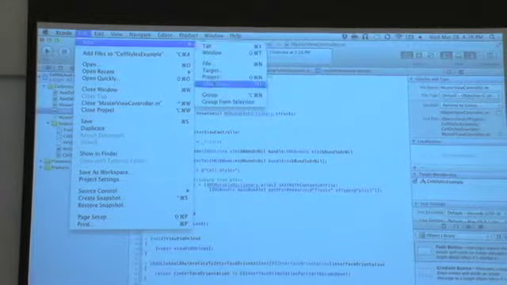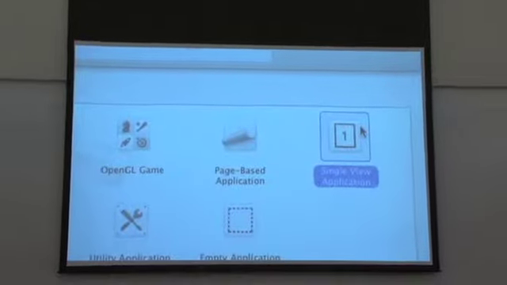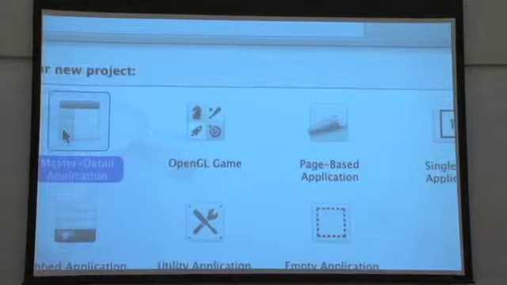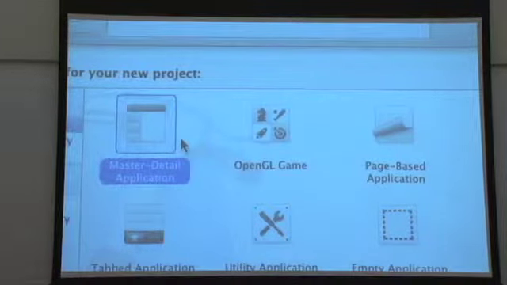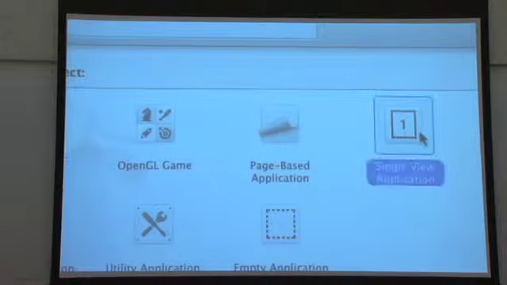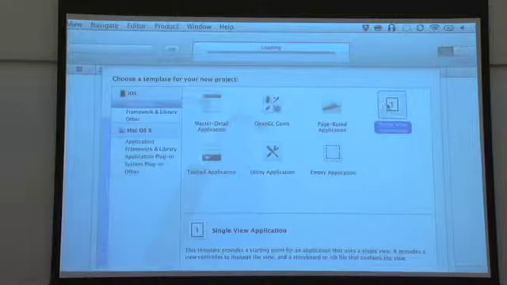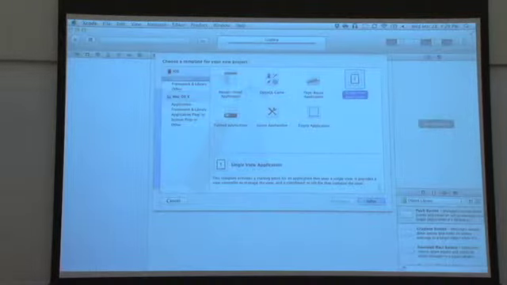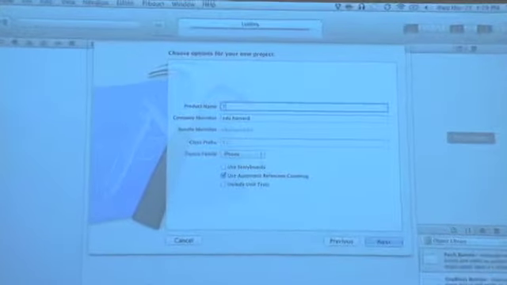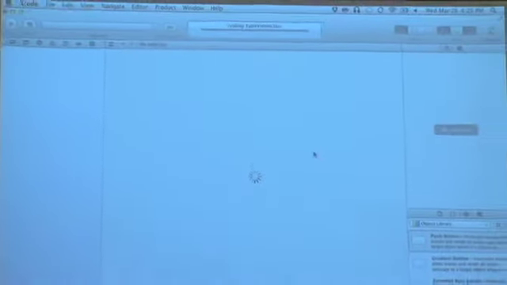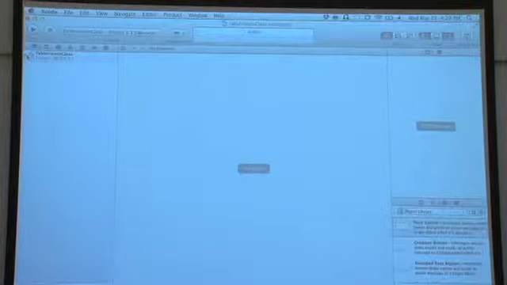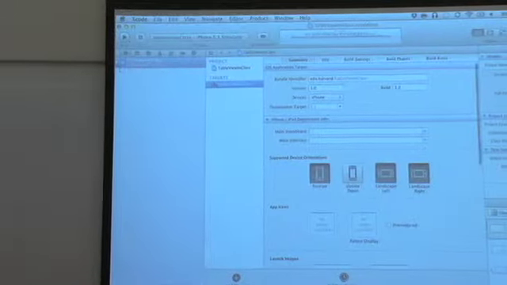So I'm going to say new project. And first, I'm just going to pick a single view application. Later, we'll look at this master-detail application, which used to be called the table application. They've changed it to master-detail just with the rise of the popularity of the iPad. But for now, we're just going to click on single view. We'll click next. We'll say TableViewClass, and we'll save that somewhere on my computer. OK, so here's our project.